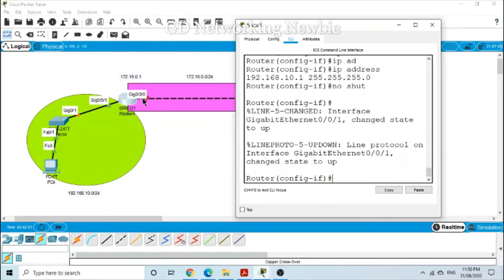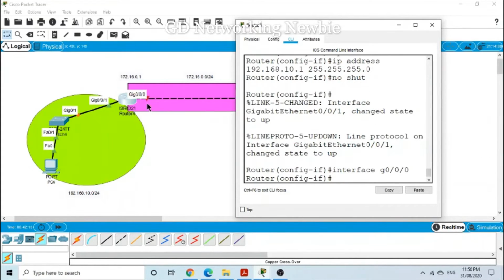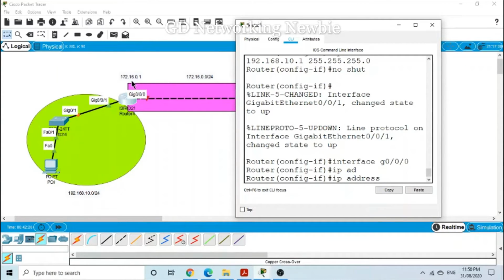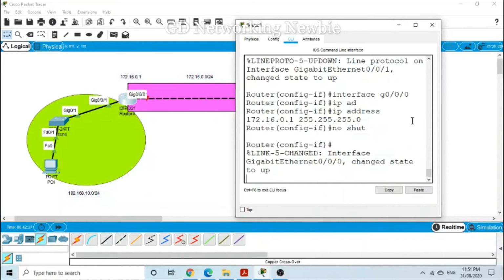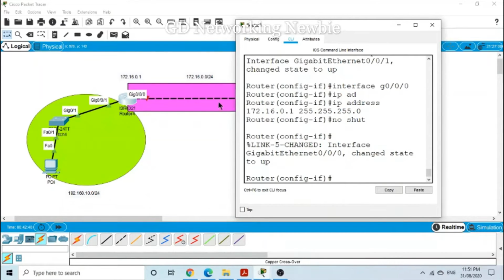And then we need to give an IP address to this interface, that is 0/0/0. So we say interface G, instead of writing gigabit Ethernet, it's just G0/0/0. So this interface has been selected, and now we need to give an IP address to this. I have written the IP address which we'll give in this subnet, that is 172.16.0.1, and the subnet mask is 255.255.255.0, and then no shut. Now we have given the IP address to both of the interfaces.